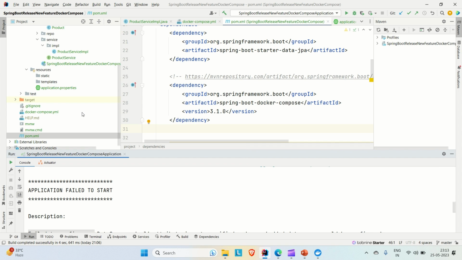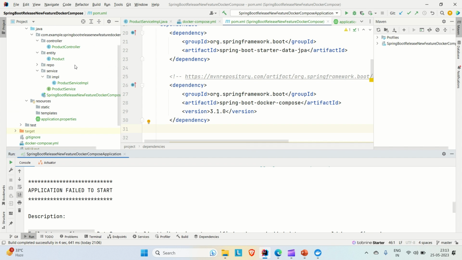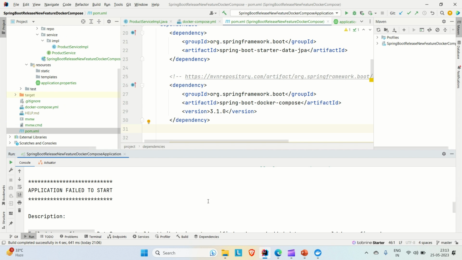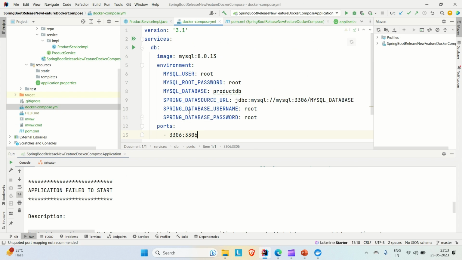So let me try to summarize. We have created the application. We made our Docker Desktop locally up, and now we have the Docker compose file where we have done the necessary configuration. Okay. So everything is working good.